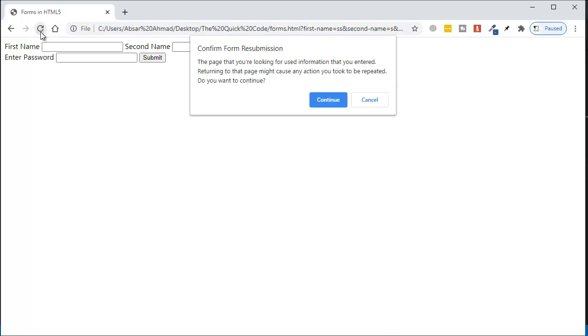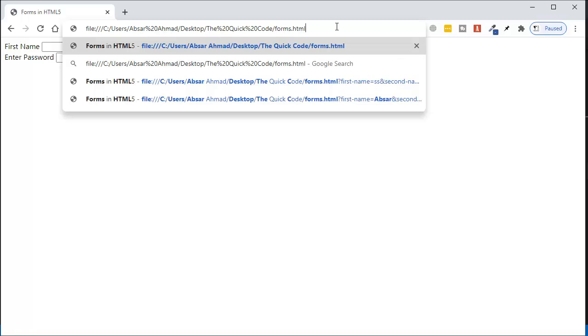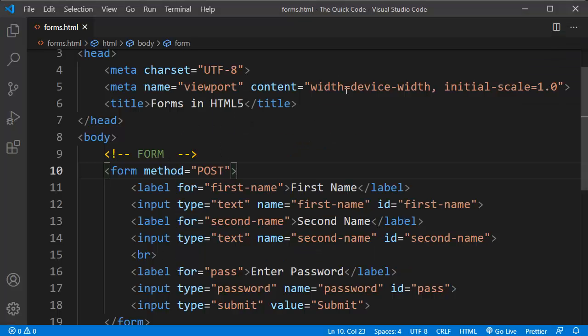Actually, refresh the page and then again enter the name and submit it. Now it is not giving me, I don't know why it is happening. And you can see I'm just submitting data and nothing is appearing here. So this is the way of using forms.